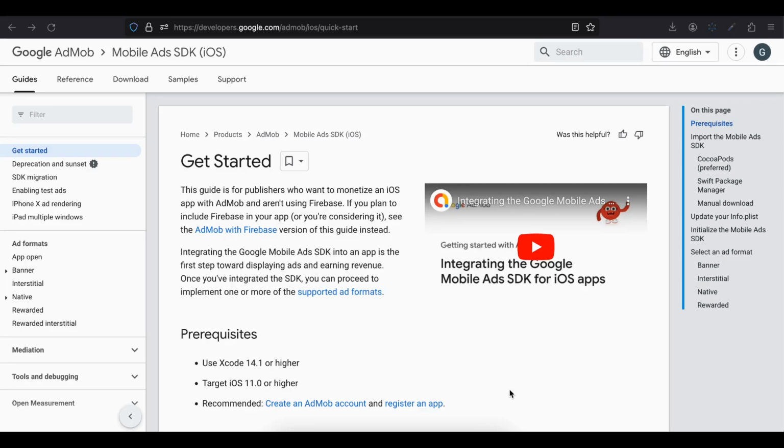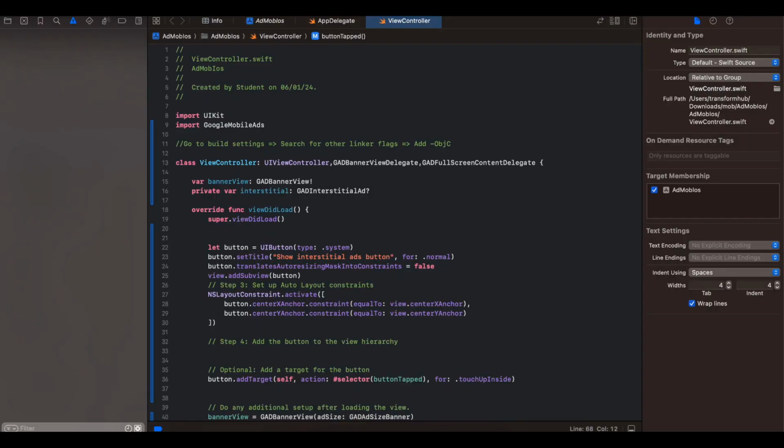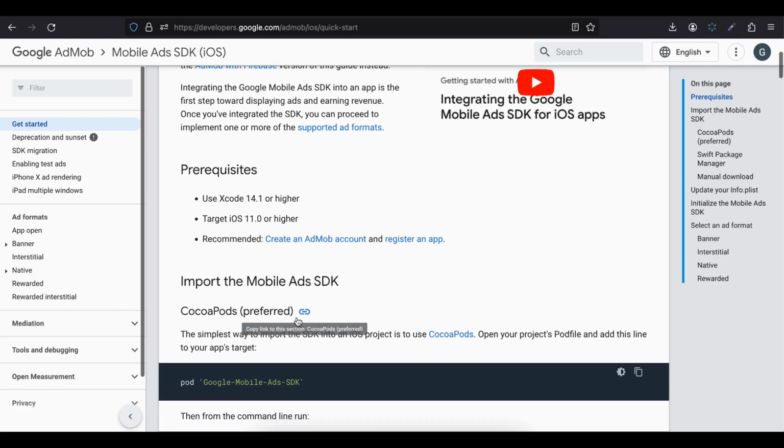In today's video I will show you how to display banner ads as well as interstitial ads for your native iOS app. So let's get started. As you can see over here, I have created a native iOS app in Xcode. I will just quickly run it. While it is running, I will show you how you can install the dependency for this.